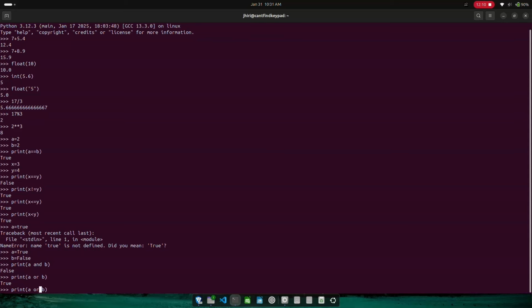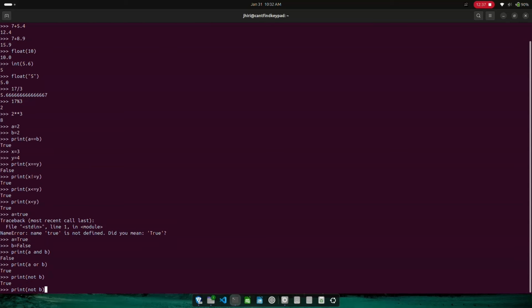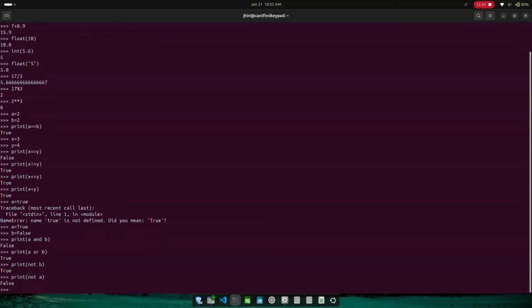Now for NOT, we can just write not space B, since NOT only works with one input, and you also have to remember that A space and space B. Similarly, A space or space B and not space B. This is how we have to write it. And for not A, we get this.